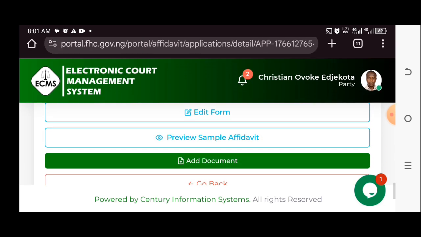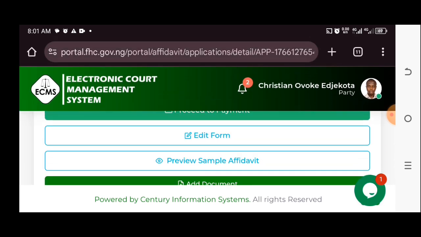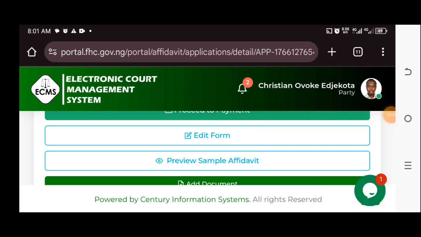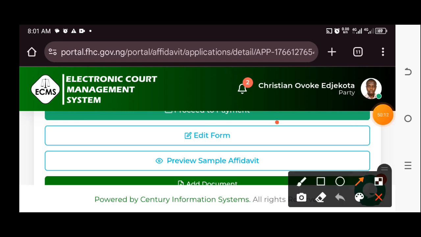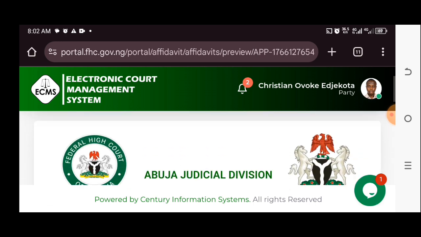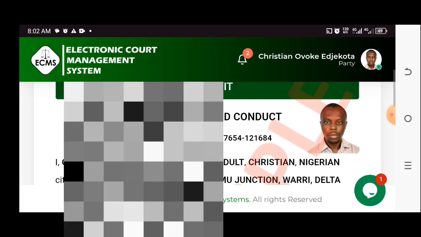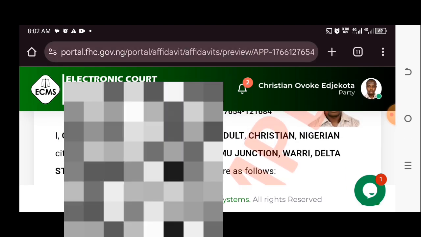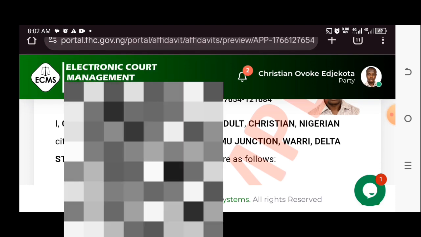But before you proceed to payment, you might want to preview a sample of the affidavit. Personally, I will want to do that. So this is the part where you can preview and see a sample of how it will look when it comes out finally. So now I tap on preview sample affidavit to check how it will look. So this is it. This is a sample of it. This is how it will come out, exactly like this.